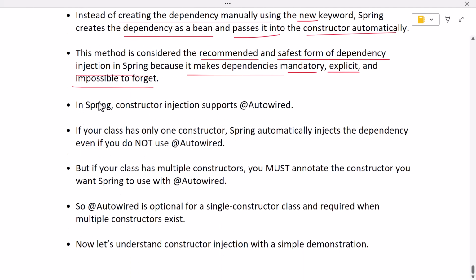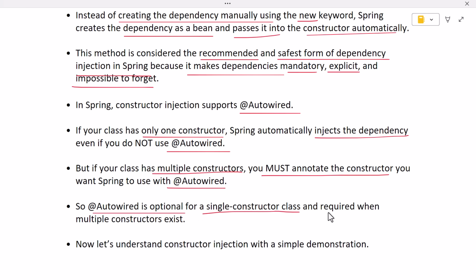Now let's talk about the @Autowired annotation. In Spring, constructor injection supports @Autowired, but here's the important part. If your class has only one constructor, Spring automatically injects the dependency even if you do not use @Autowired. But if your class has multiple constructors, you must annotate the constructor you want Spring to use with @Autowired. So @Autowired is optional for a single constructor class and required when multiple constructors exist.